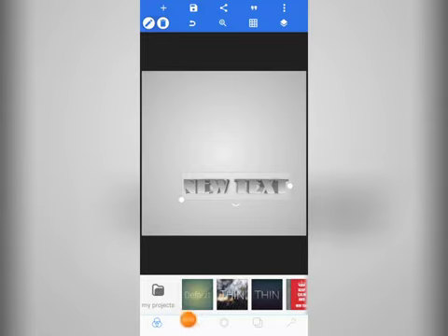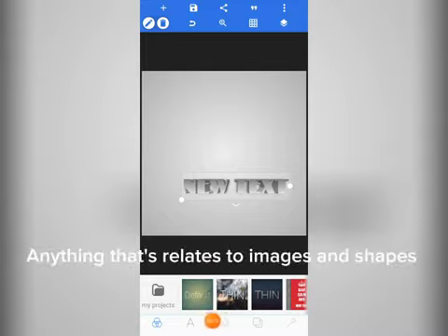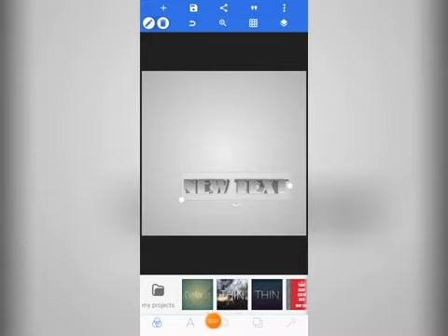Anytime you want to write something, use a text, choose a color for a text, anything, just come to A. And anytime you want to upload an image from your gallery, or you want to choose a shape, anything that concerns images, you just come to this middle tool here. That's what it does. It helps you to upload images.